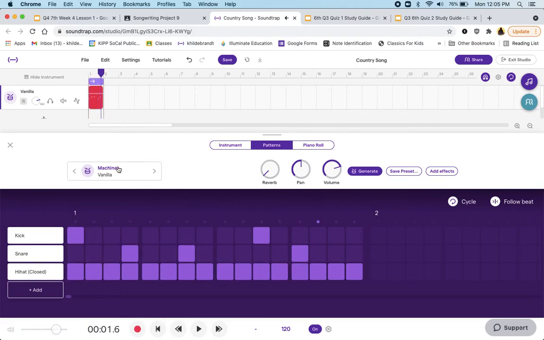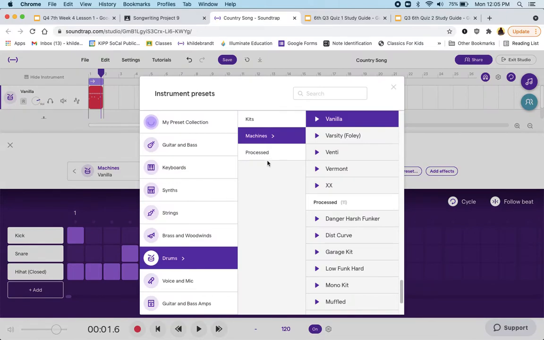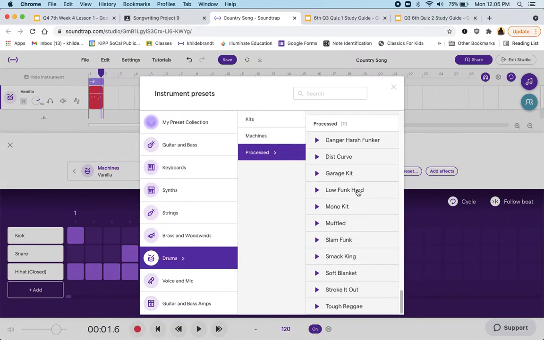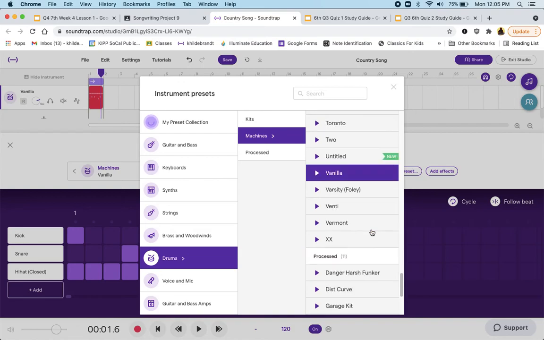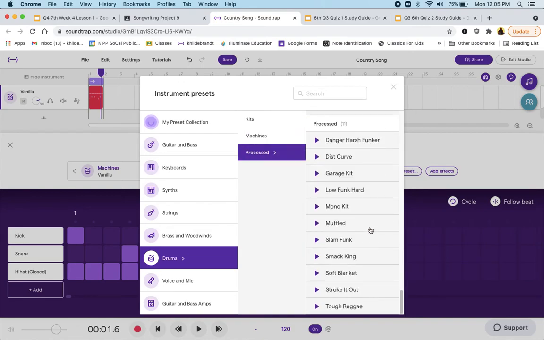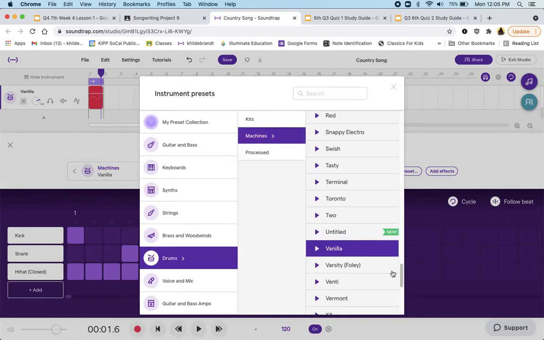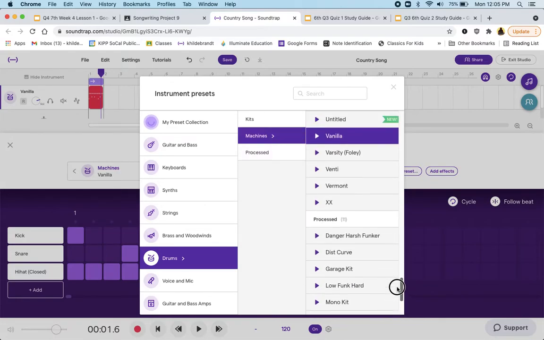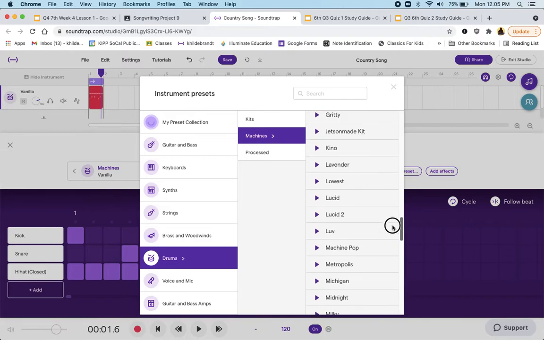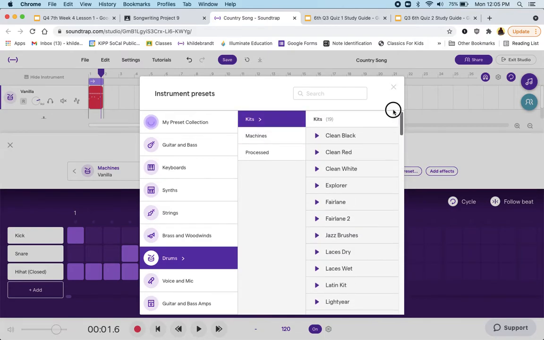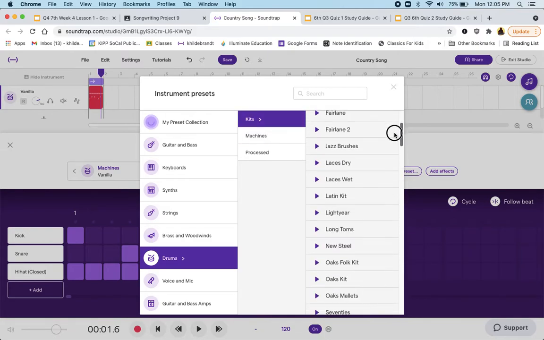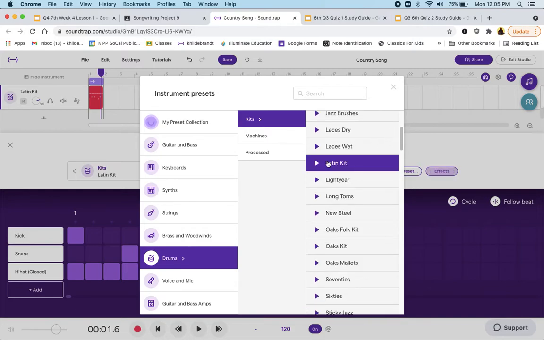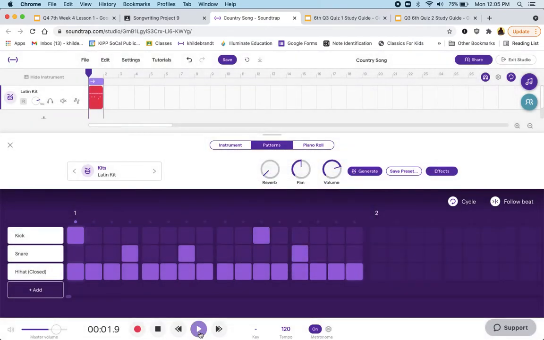1, 2, 3, 4, 5. I'll change the instruments. Let's make it some natural drums, maybe something I might hear in Cuba. So I'm thinking bongos, congas, cowbells, that kind of sound. Process, no, it's not going to have it. Kits, yeah, let's find something in kit. Maybe, ooh, Latin kit. Perfect. That's exactly what I want. That's going to do just great for me.